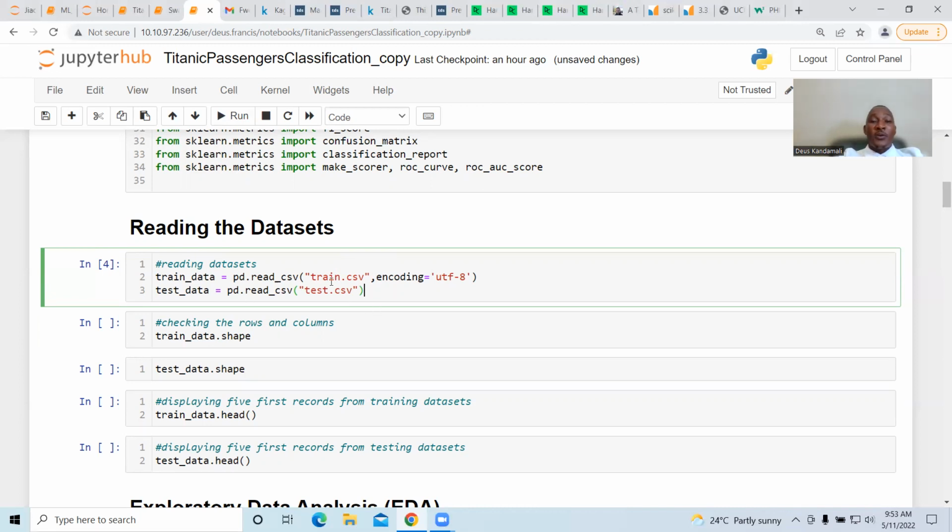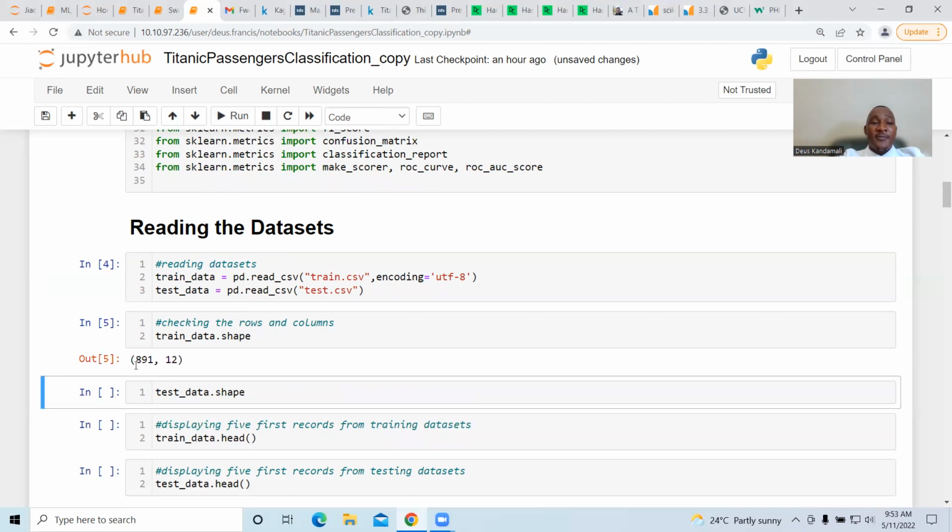So here, if you want to see the shape of the training data, just print train data.shape. This gives you the shape, the number of rows and columns. It says you have 891 rows with 12 columns. This is my training data set.